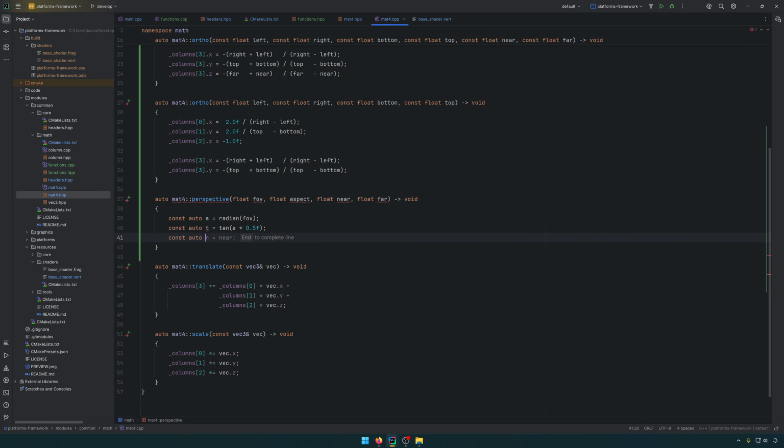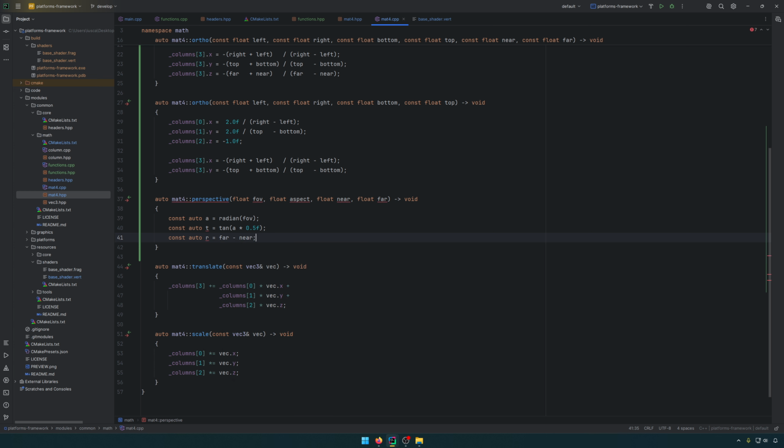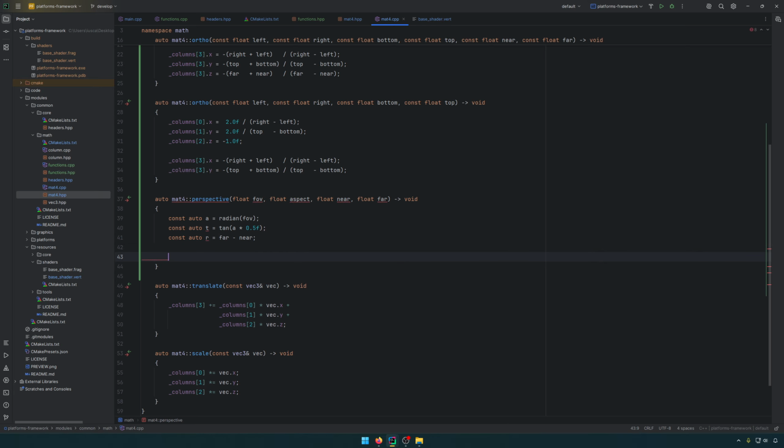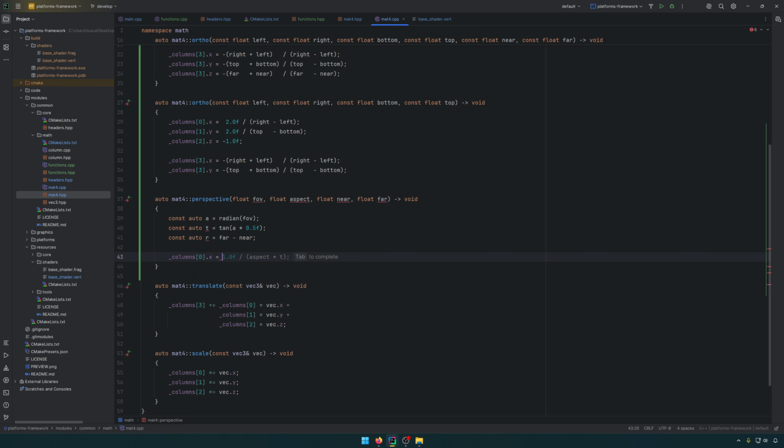After that, we have an R, which is the ratio between far minus near. Not the ratio, sorry, more like a range. So we have far minus near. And the same, we are doing this. So columns 0, x equal to 1.0 multiplied with the t multiplied with the aspect.